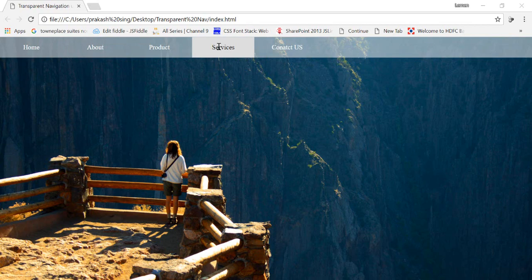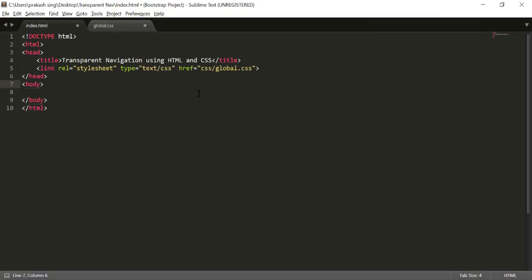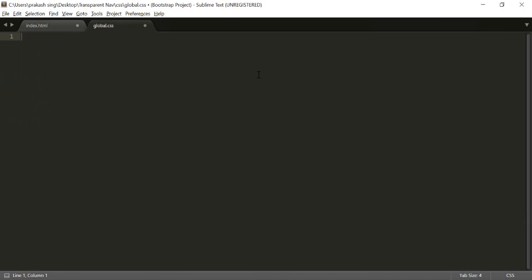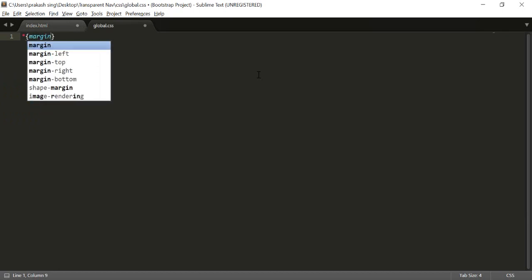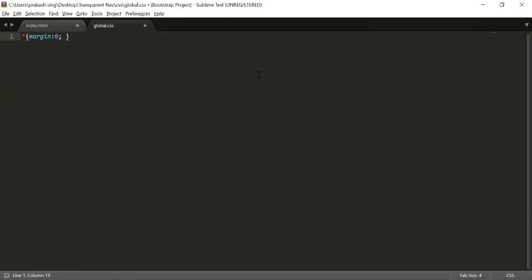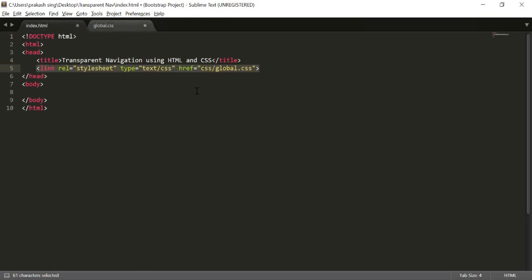So how can we create that? Let's go to my code section. So this is my HTML file that I have created, and in the link section I have created a CSS file, global.css, and I have linked that CSS file, and that CSS file is right now blank. So first of all, what I need to create in the CSS file is an asterisk, and I'm setting margin 0 and padding 0. That means all the elements in my entire HTML code will have the default margin and padding 0.